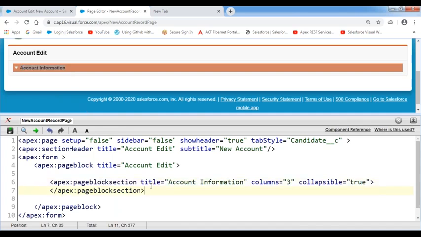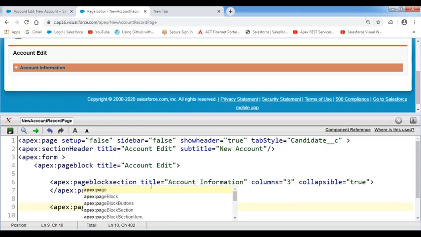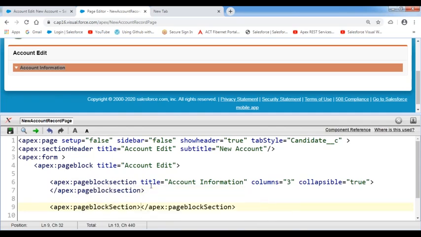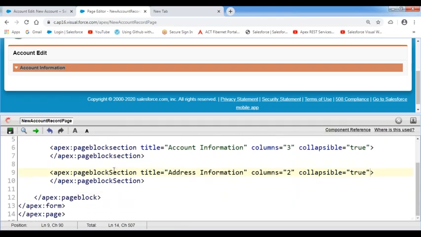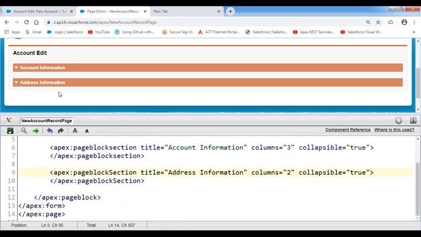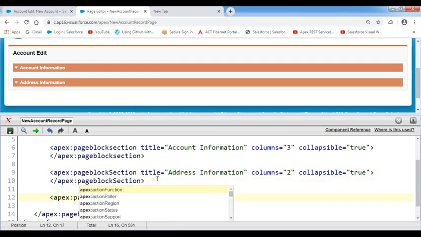That's the second section. Let's see how to place it. Page block section. Address information. Number of columns equals 2. Collapsible equals true. Now the second section is also ready. Let's go to the third section.